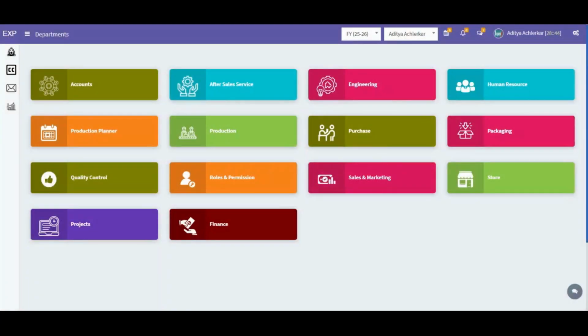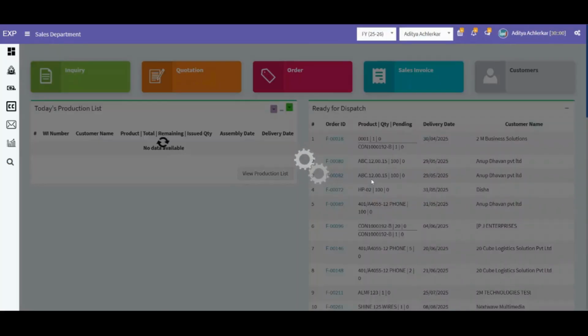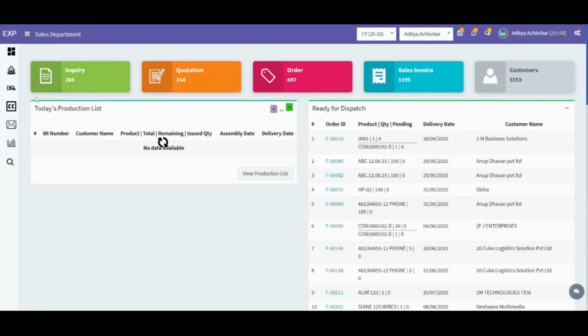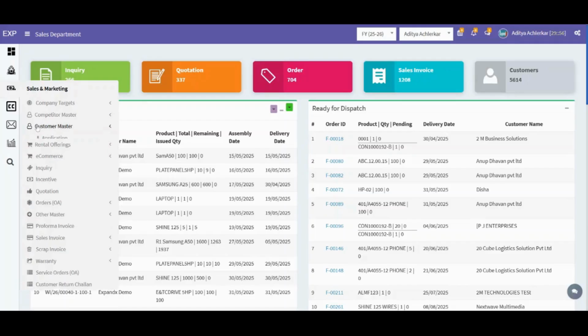How to punch a sales order in Tejo ERP. Before creating a sales order, we need to add the customer to the system. Let's see how to add a customer.